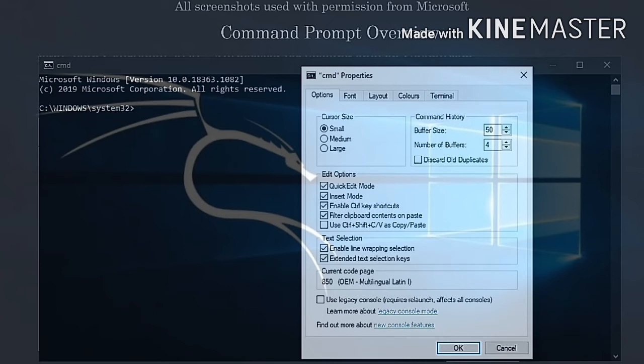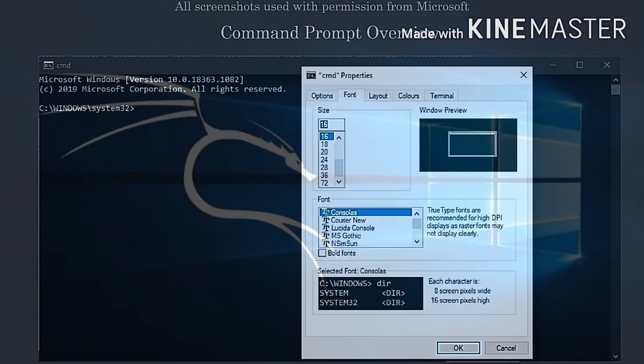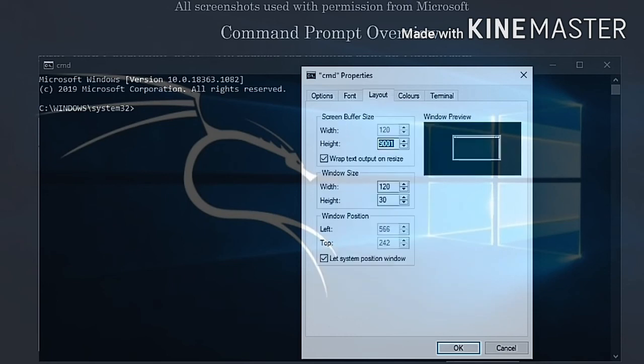First, we have the Options tab, which has options such as the buffer size, which allows you to configure how many previous commands are remembered. After this, it's the Fonts tab, which allows you to set the font size and fonts used within the command prompt window. The Layout tab allows you to set options such as the screen buffer size, window size, and window position.